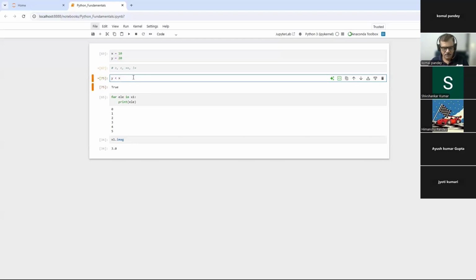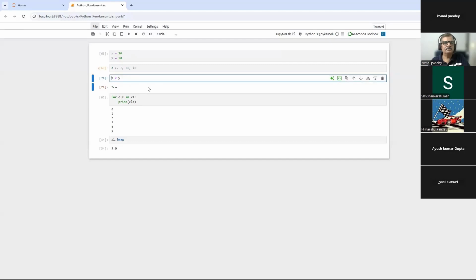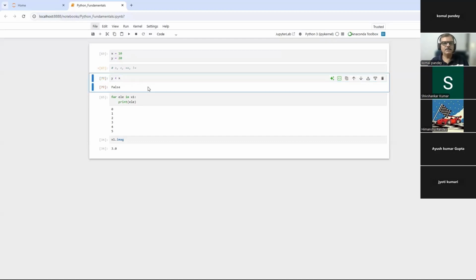Okay, X is less than Y. Yes, it is true because X is 10, Y is 20. So 10 is less than 20. It is true. And Y is less than X. This is false. Okay, so 20 less than 10 is false, right?